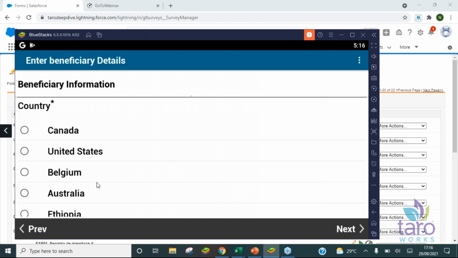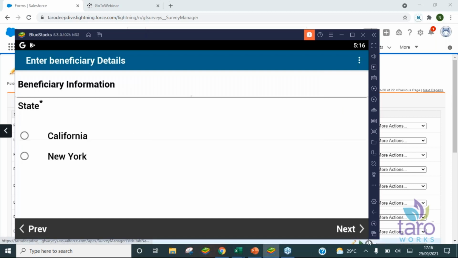Now, when I select the country here, for example, United States, this narrows down to the states in United States. Then when I select the state, let's say New York, it now narrows down to the cities in New York State.